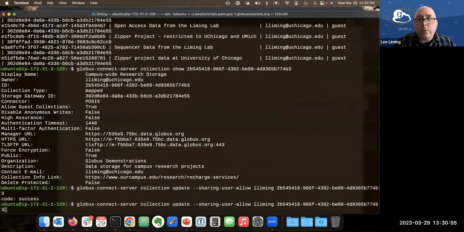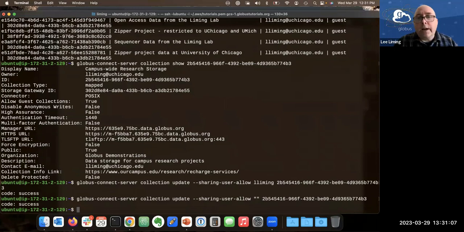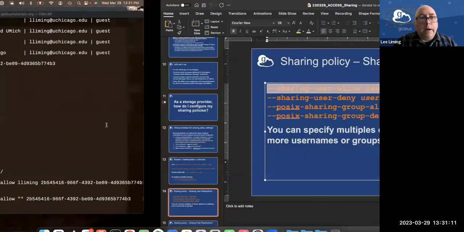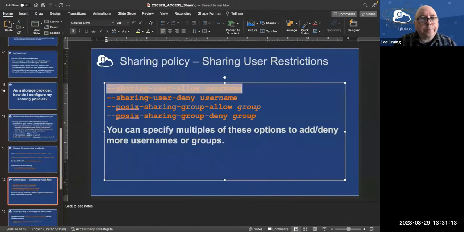And if I wanted to reverse that and take that only one person out, I believe I would change it to this. And now everybody again can create guest collections. Okay. All right.